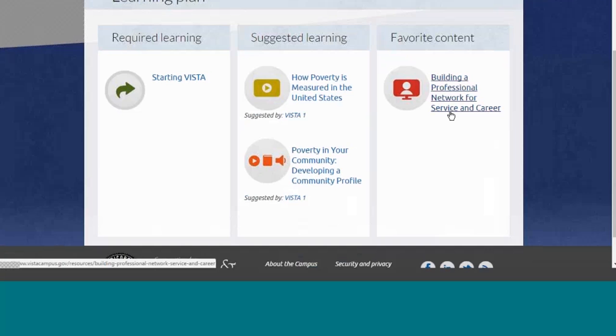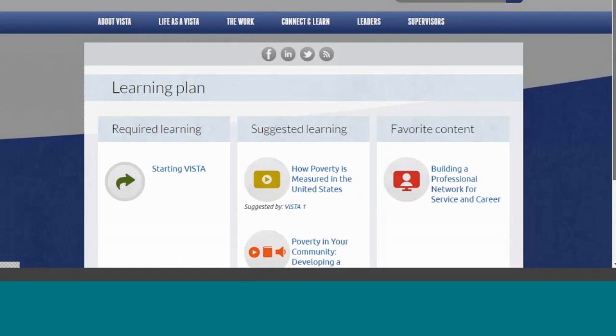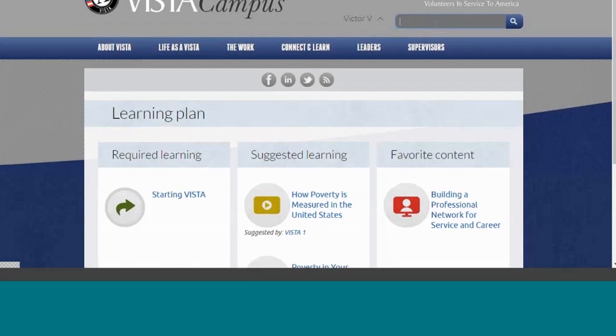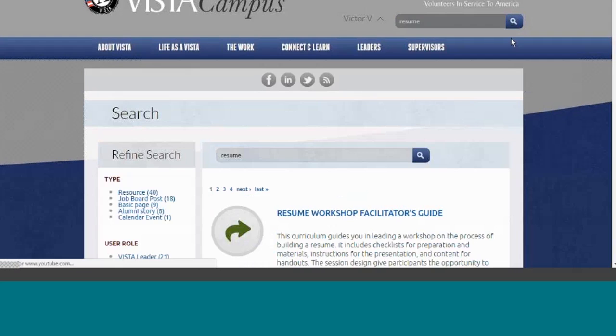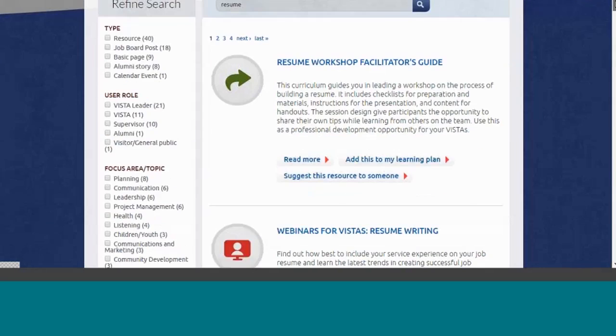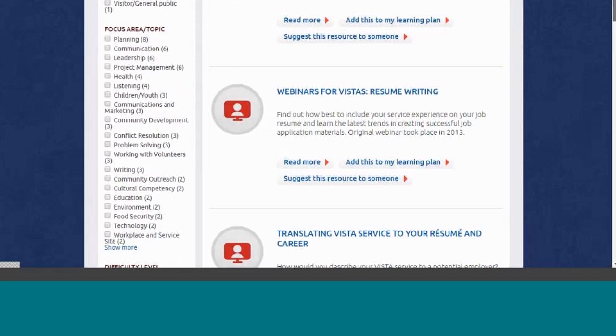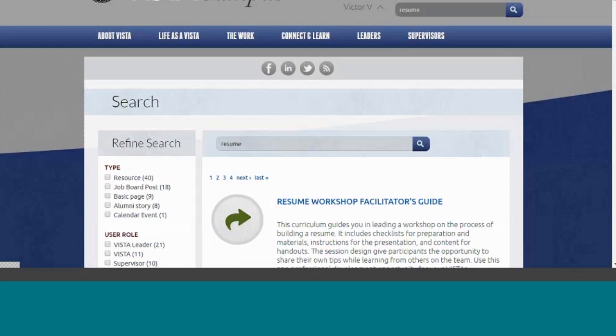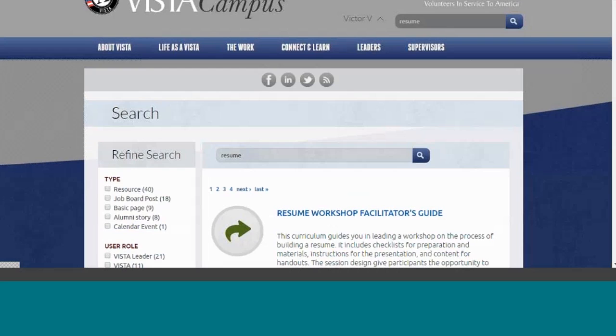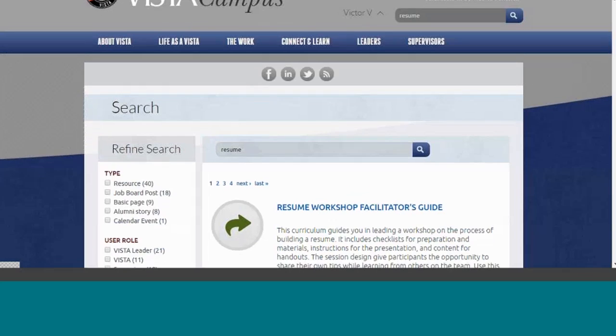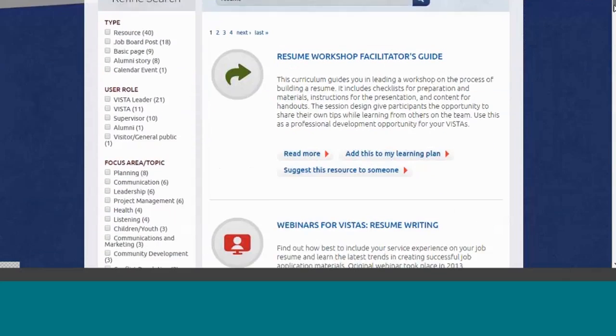So I'll talk a little bit about the learning connection feature in a moment, but let me first show you how you can bookmark resources if they appear in Favorite Content on your learning plan. So I'm going to use the search tool on the campus, which is pretty powerful and pretty robust. Let's say that I've heard that there was a really good recorded webinar on crafting your resume to reflect your Vista service. So I typed in resume. Even without the appropriate French accents, it's going to return the results.